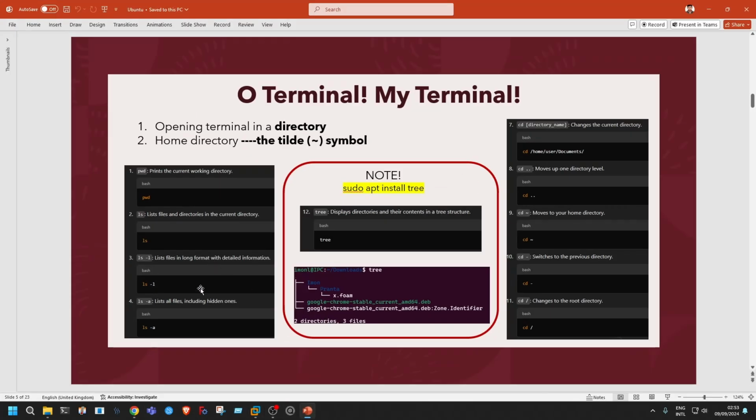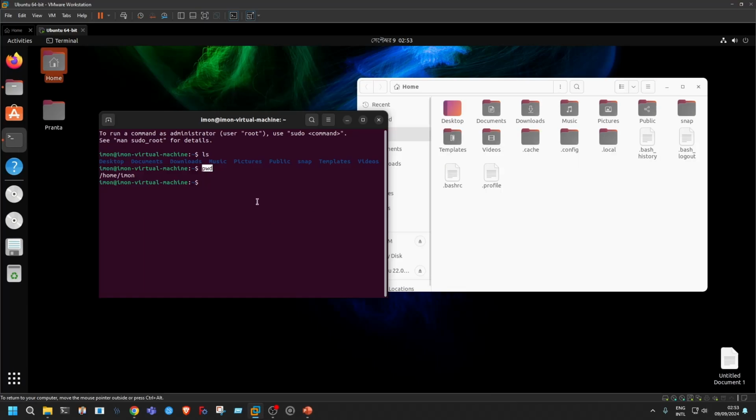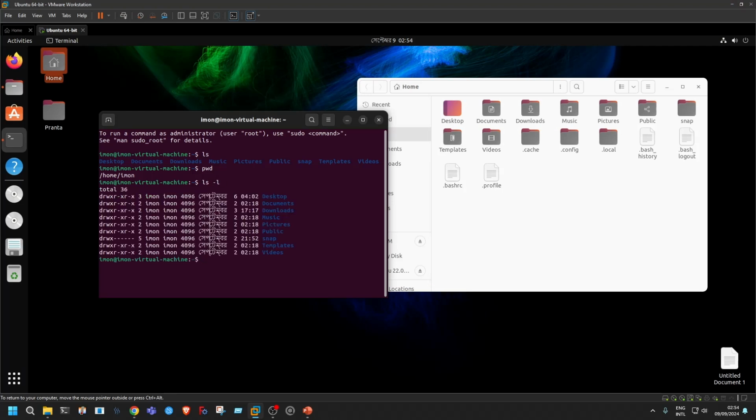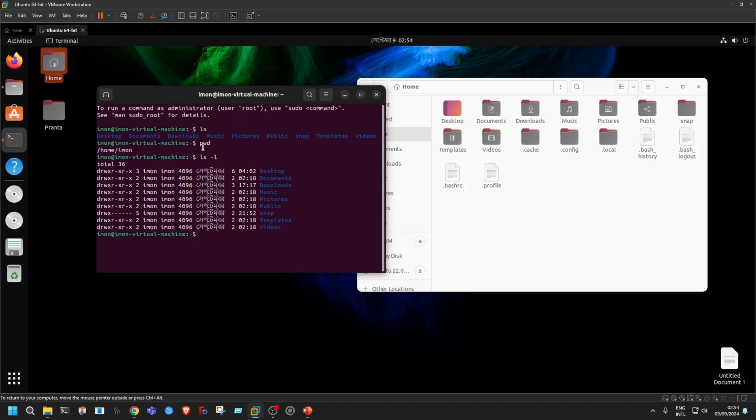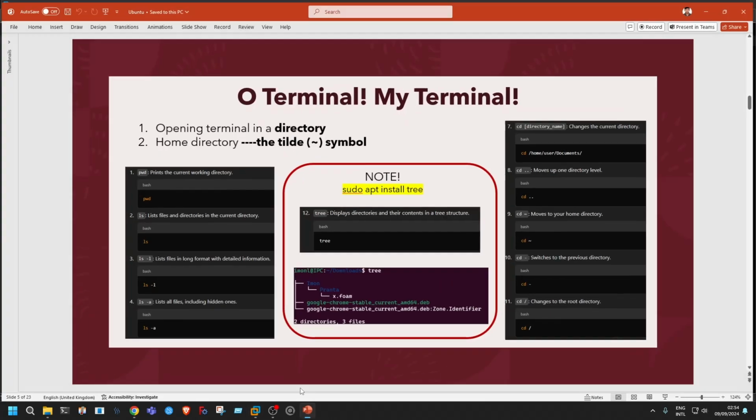Then the command is ls -l. Now, ls -l, let me just show you ls -l. It just shows you a synopsis of all the files and folders of the directory. So here it shows me that Desktop was last modified at 4:02, Documents was last modified at 2:18 in September, and so on, with the September 3 dates. Okay, so we have just learned about the ls command, the pwd command, and the ls -l command.